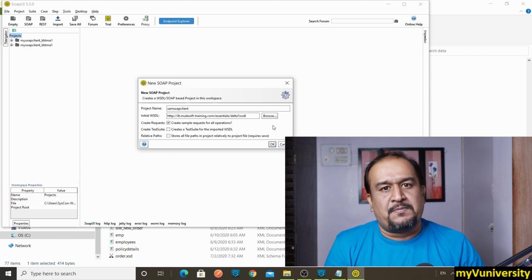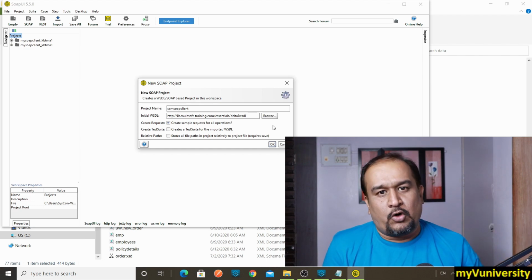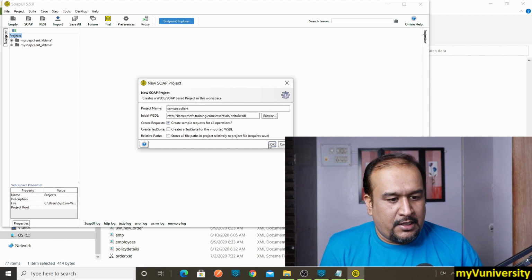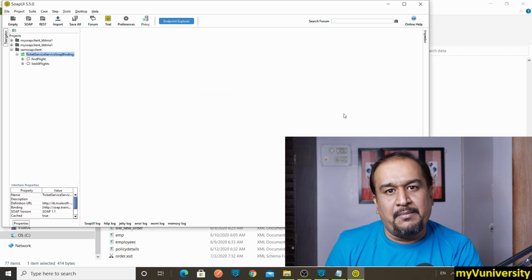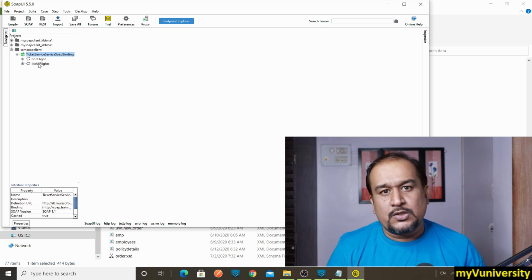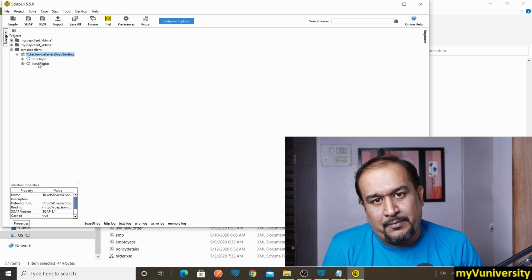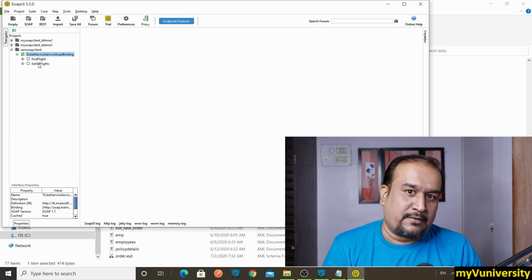It is the standard stuff shared by MuleSoft, by the way. I'm not sharing any really great thing. I will pass on whatever is shared by MuleSoft. Let me click on OK. So this way it will create a ready-made SoapUI client. You can see the SOAP client is ready, which contains the ticket service SOAP binding. Inside that there are two operations. So from where are these details fetched and populated in my project?